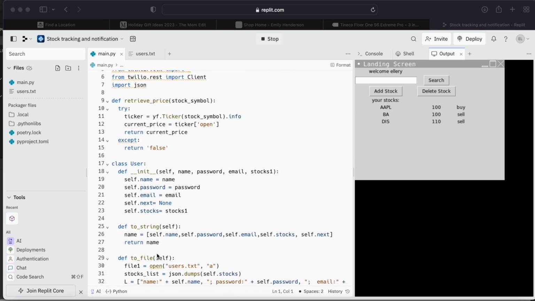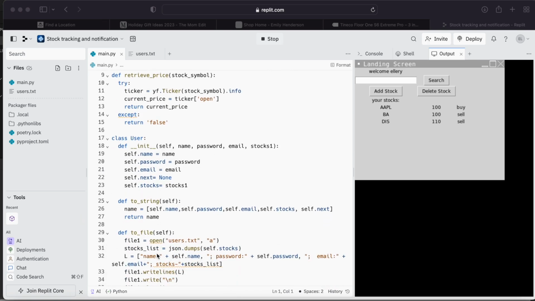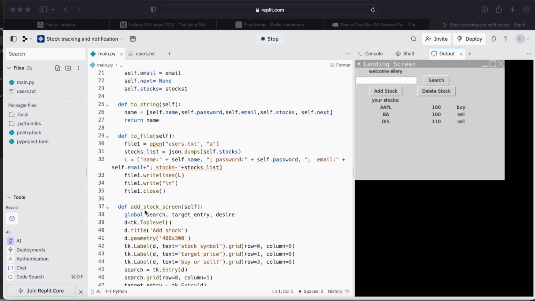Especially in the constructor, you can see everything is named pretty much for its purpose. Every variable is just name, password, email, next, stocks. It all kind of speaks for itself. The function to file then sends things to a file. So I think these straightforward details are what would make this program pretty simple to improve.